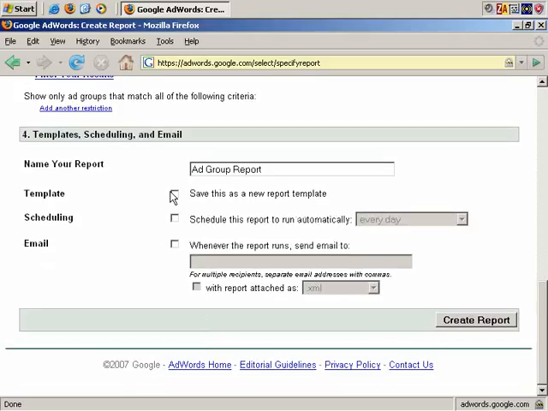Step 4 is Name your report. Ad Group Report is just fine for our needs. Template. If I want to save this as a template to make the whole process quicker in the future, and let's say I do, click on Yes.